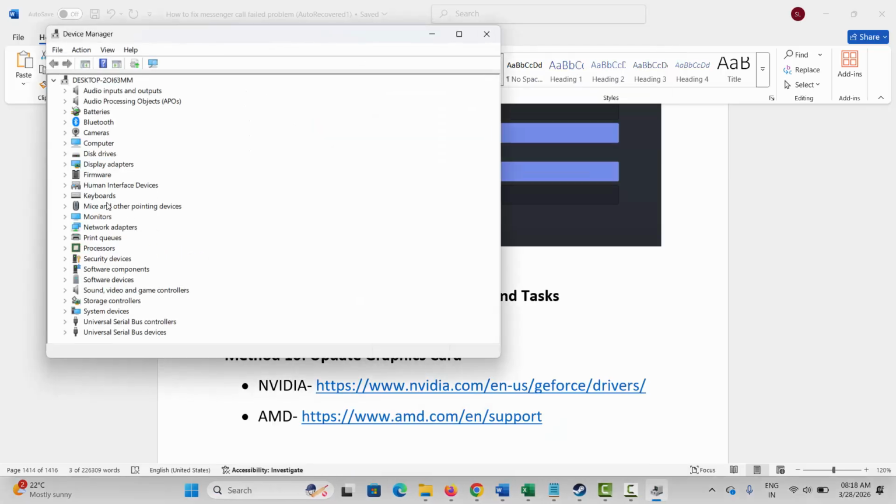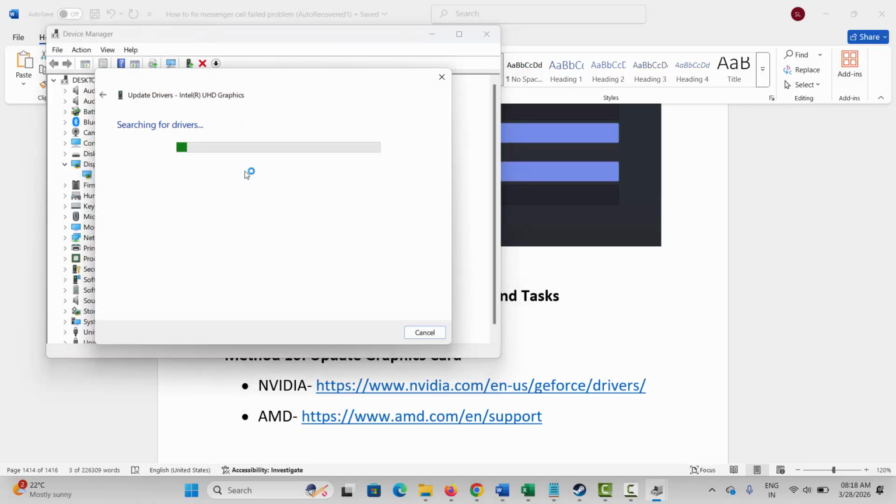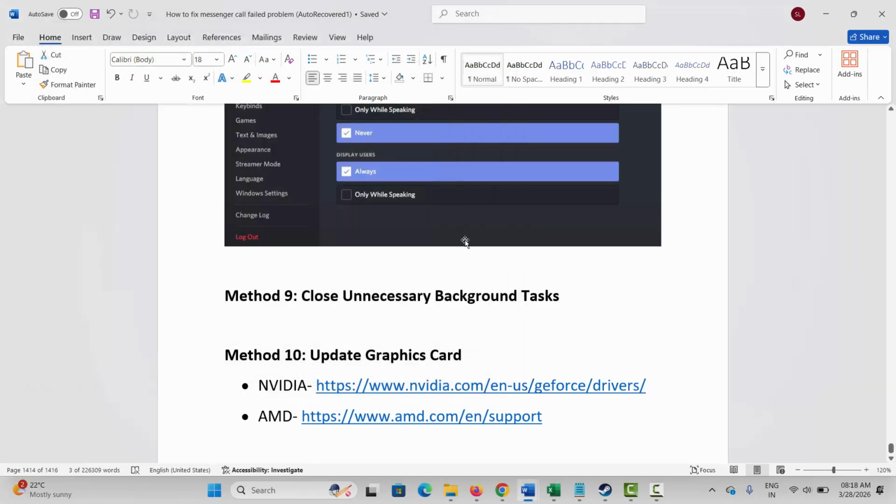Here you have to expand Display adapters, select your graphics card, right click on it, click on update driver, and then click on search automatically for drivers. So this will check and update your graphics drivers. After that, launch the game and then check.